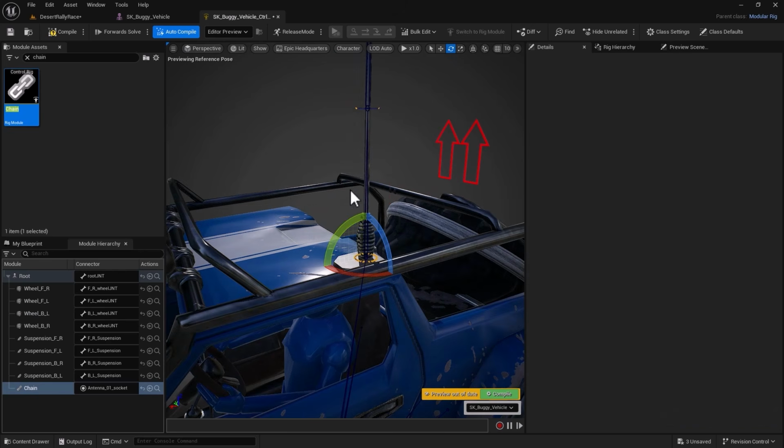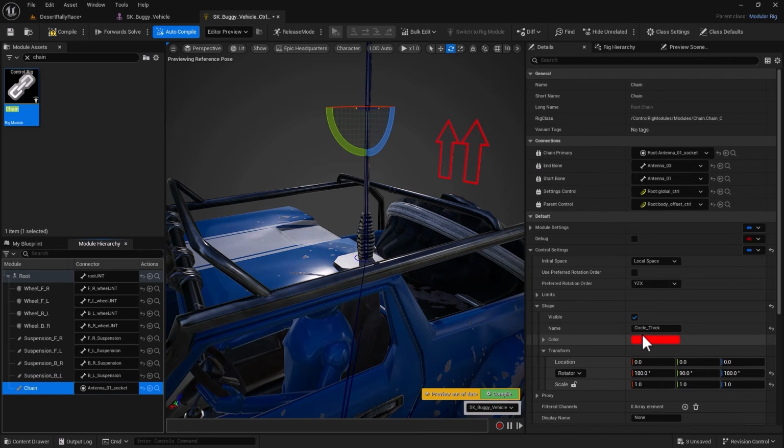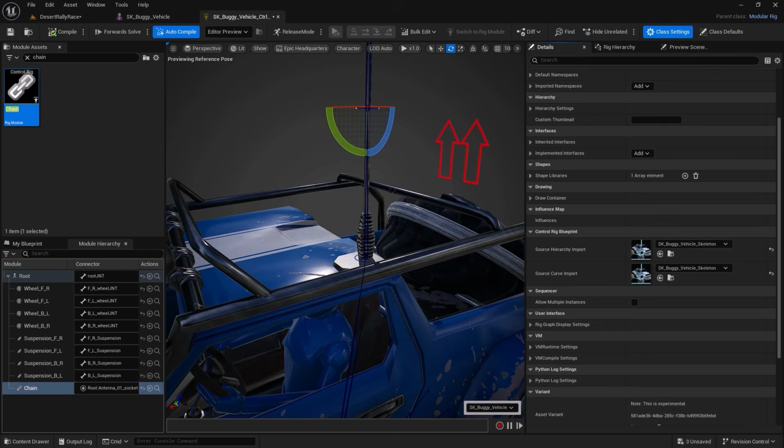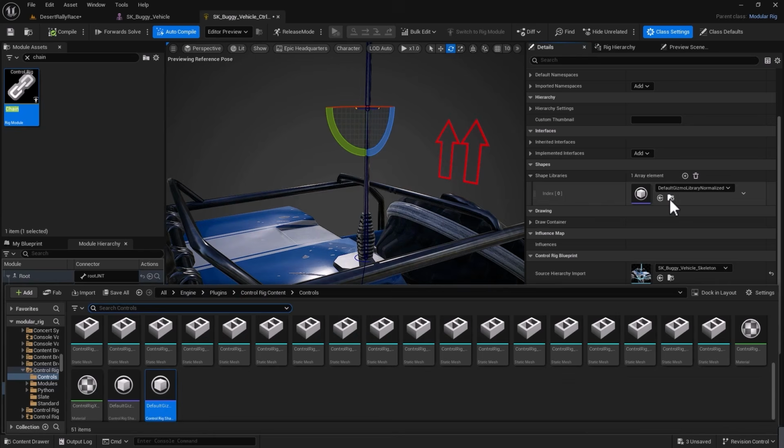Now, you may say, Reza, how did you know about the name? How did you know that you need to put in circle? Well, there is a library that you can find in the engine, the content drawer, but the easiest way to locate all of them and get to know their look and their shape, in case you want to change them, you can always go to the class settings, and under shape, this guy is in charge of all the controllers. You can actually look it up.